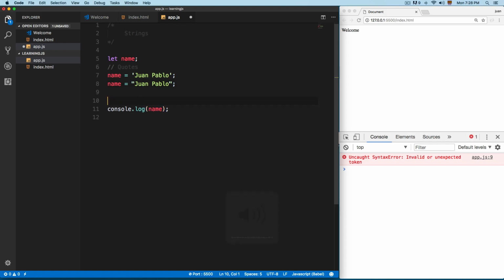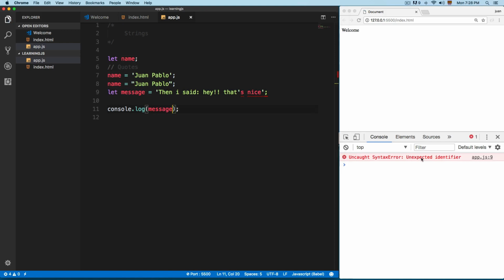I'm going to remove this. There is something really important. For example, I'm going to add let message, and I'm going to add single quotes, then I say, hey that's nice, and I'm going to add single quotes. Then we add the semicolon at the end. You can see that we have some problem here. If I send this value to the console, you can see that we have an unexpected identifier.